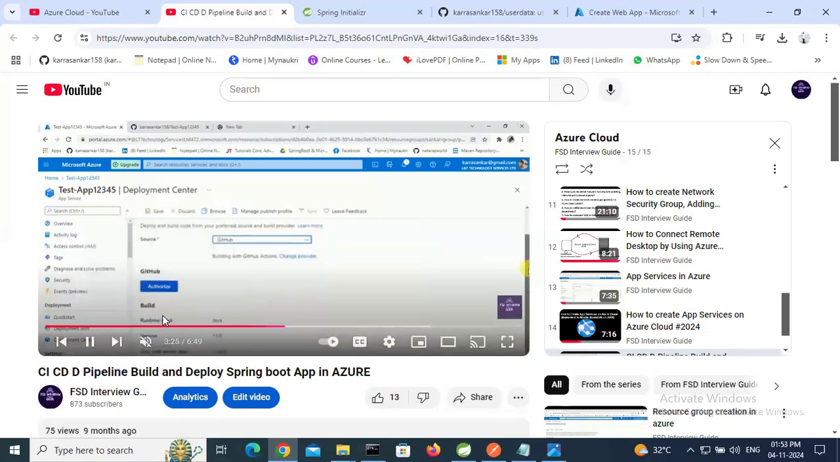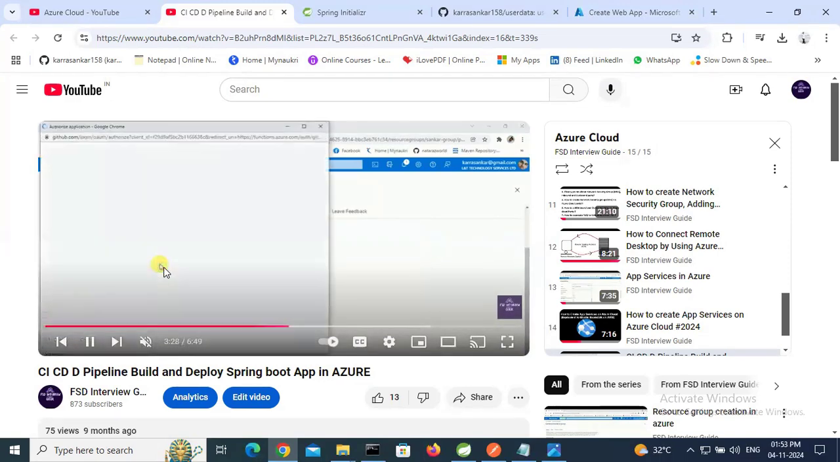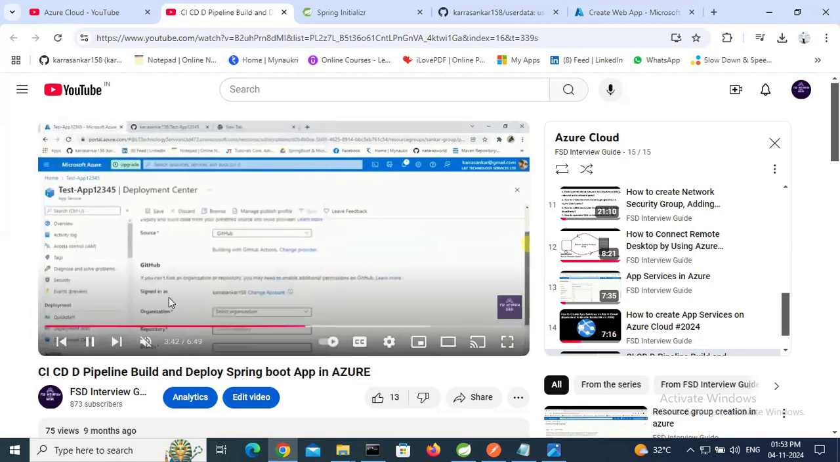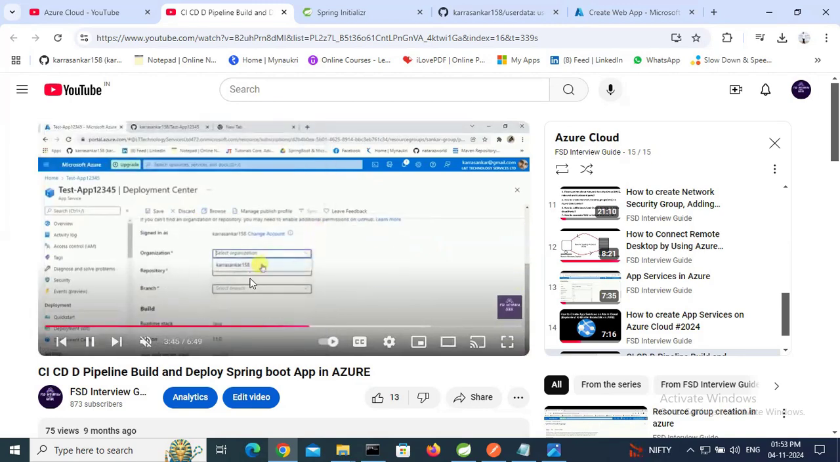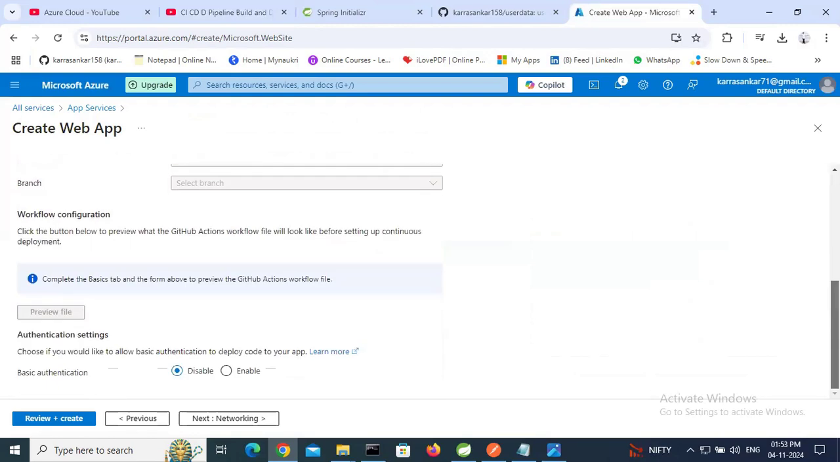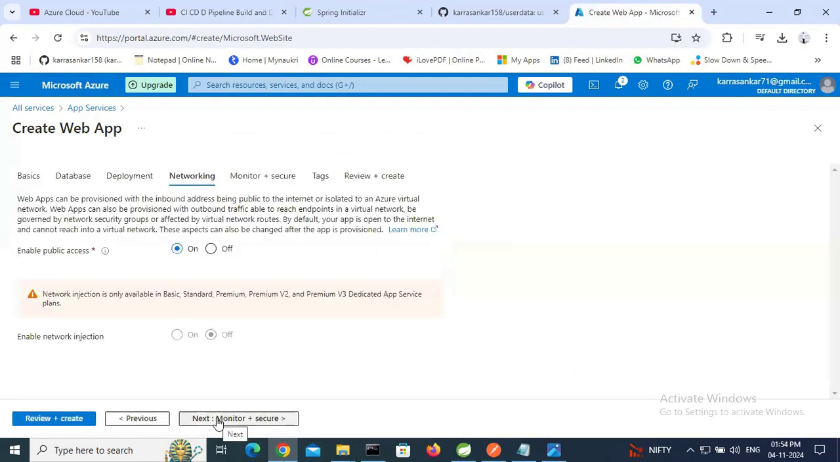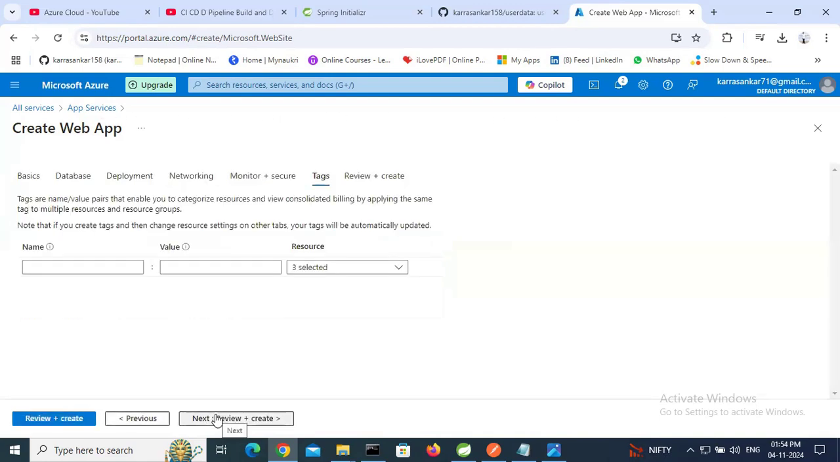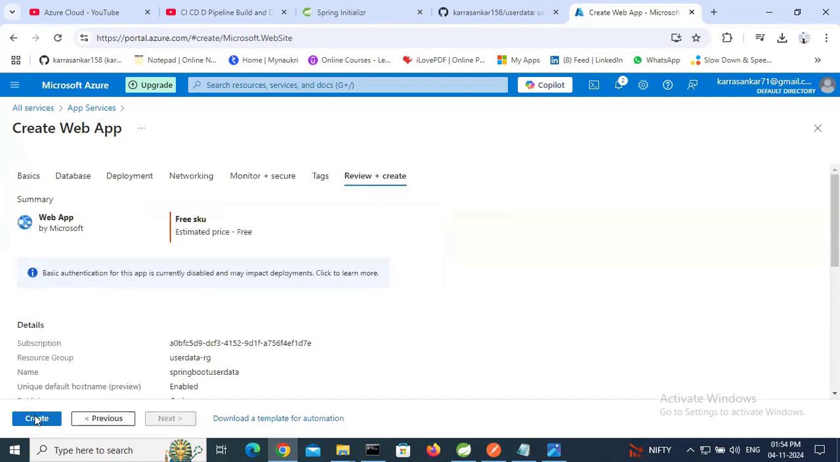We need to select GitHub. It will give the authorize option. Then we need to click authorize Azure App Services and enter the password. Then here we need to select the organization, meaning the GitHub username, repository, and branch. Right now I'm not touching these. Basic identity, I'm not touching. Networking also I'm not touching. Monitor and secure, I'm not changing. Next, tags, next, review and create.